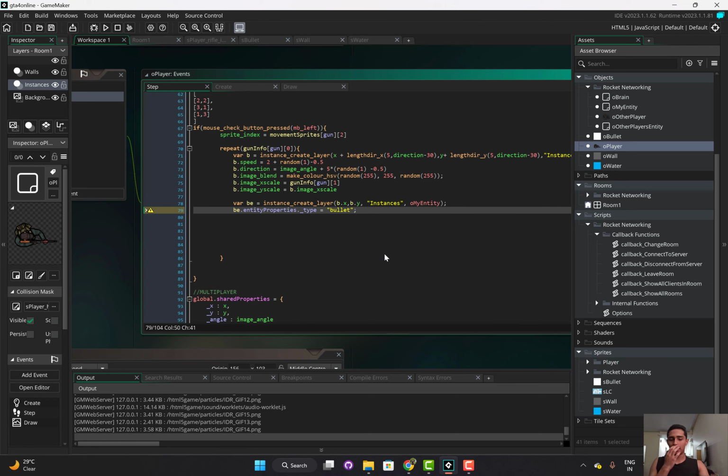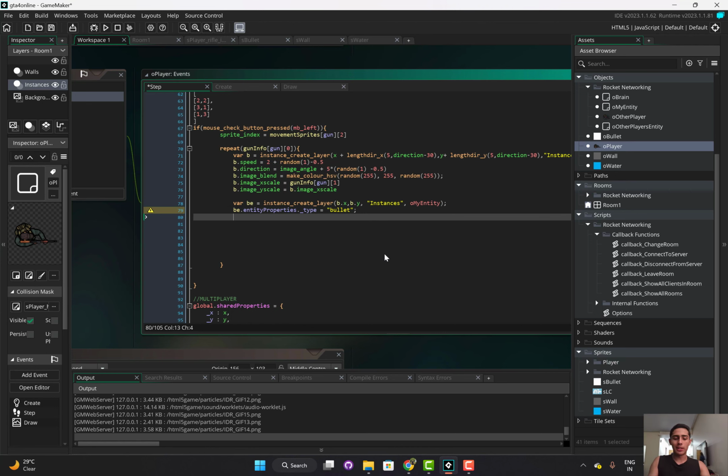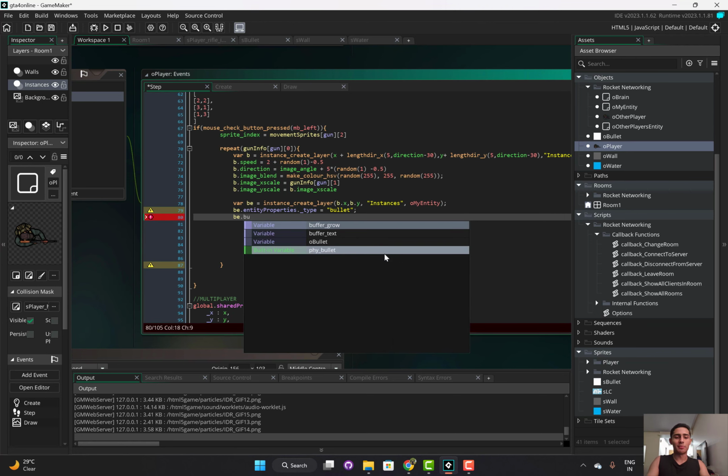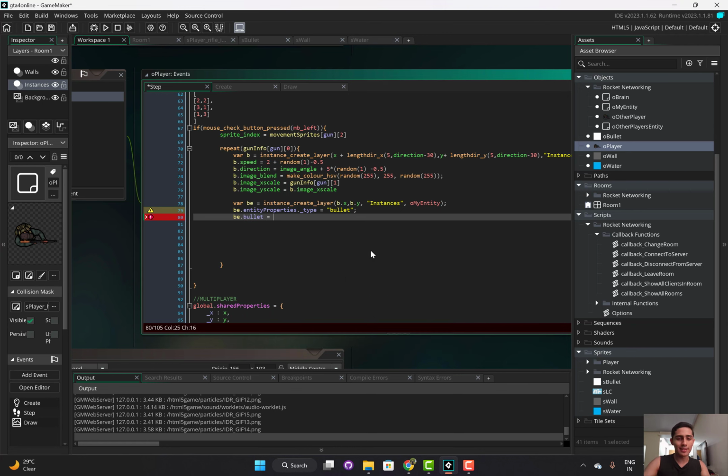And the next thing I'm gonna do is be dot, and this doesn't even have to be in entity properties. So be dot bullet, because I wanted to trace a bullet. So b dot bullet equals that, it's referencing the bullet I just created.